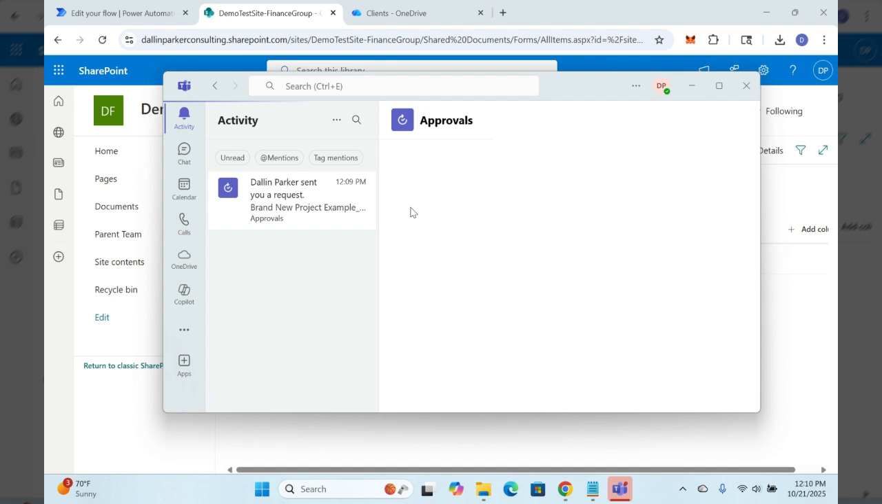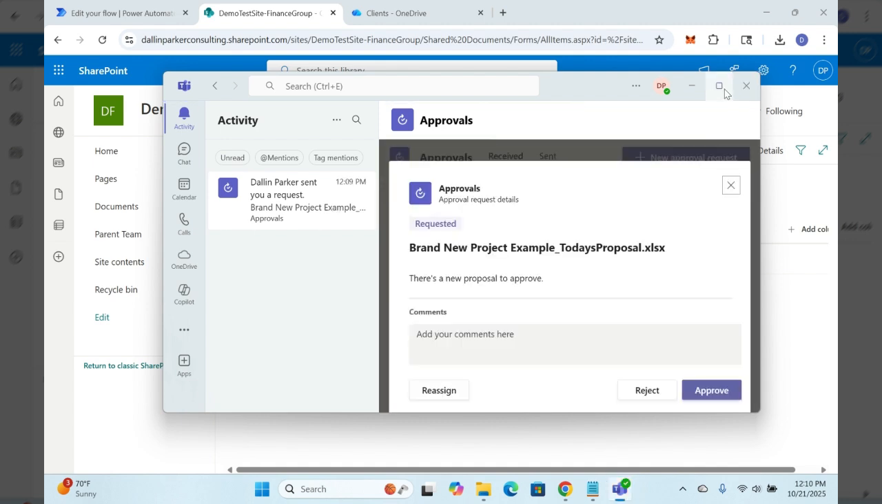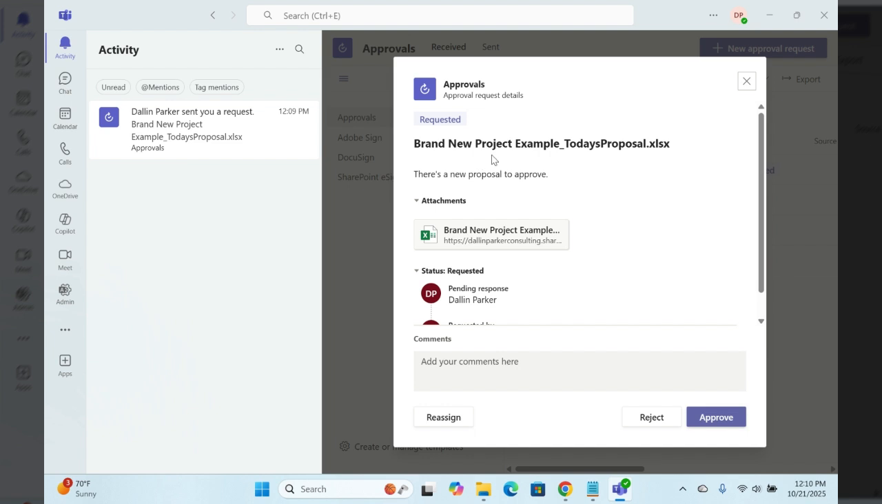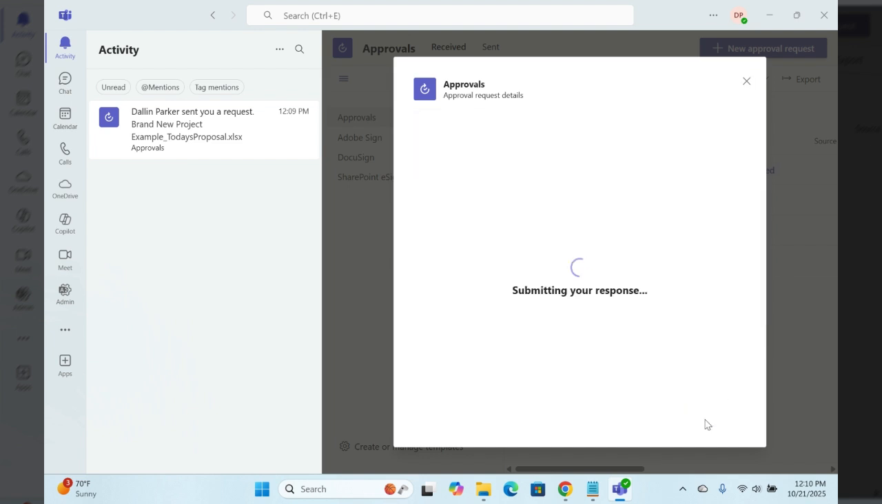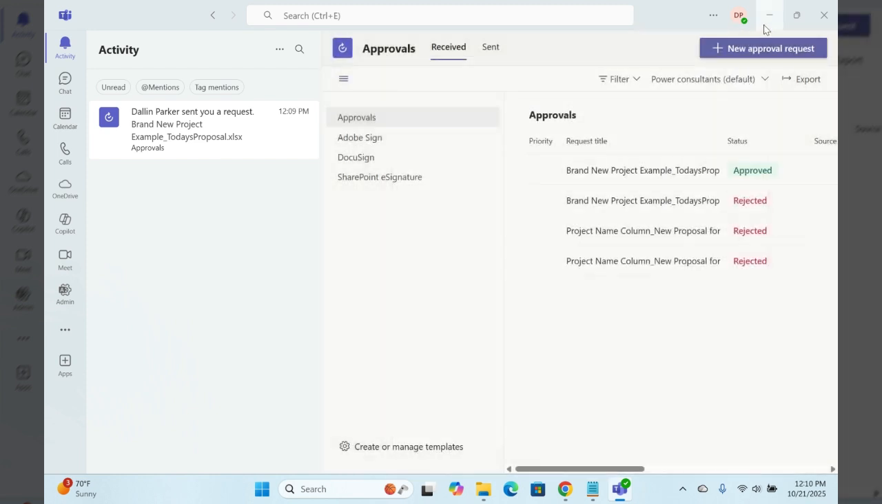And let's go see what this approval looks like. There's a brand new project example, today's proposal Excel file. There's a new proposal to approve, and then we could click this. It would open in desktop, and we can then review the information, approve and reject it straight from here. In this case, let's just go ahead and approve it. And it's submitting our response.